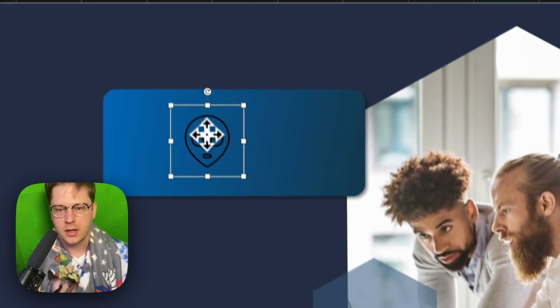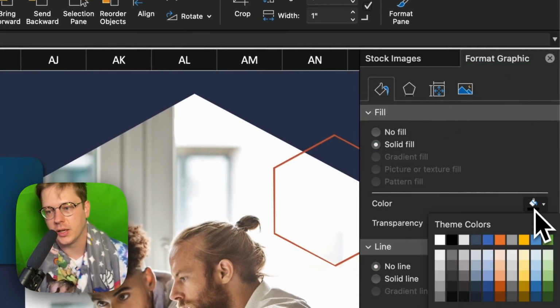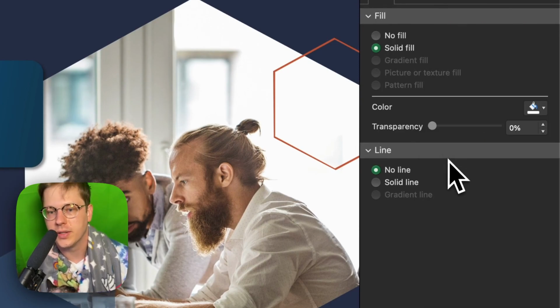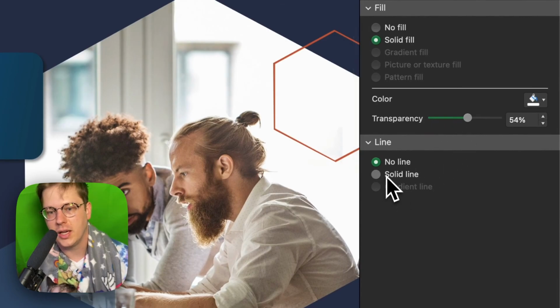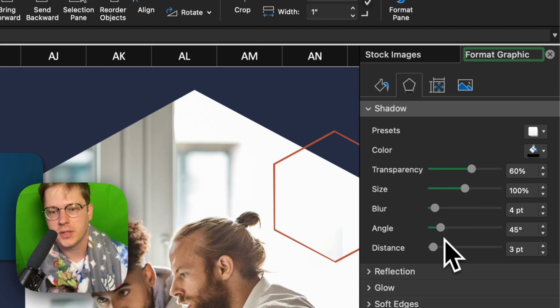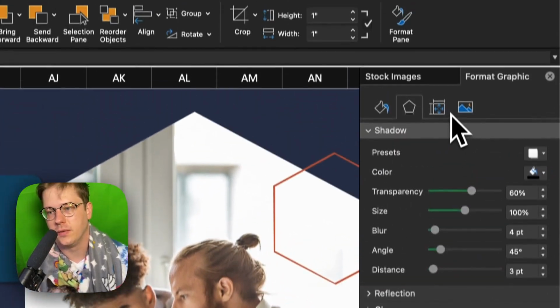Now, you can then edit this in a similar way to a shape, meaning you can change the color fill that it has, but you don't have as many choices. You're stuck with solid fills for this. You can change its transparency, etc. And if you want to do an outline, you can do an outline. You can give these drop shadows and stuff as well, if you want to make them 3D, and glows, all those types of effects as well.